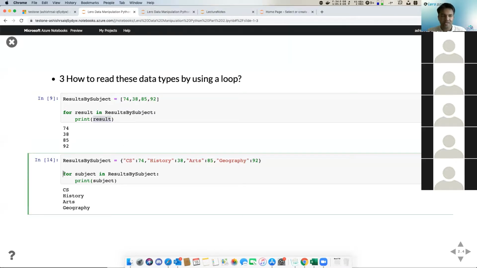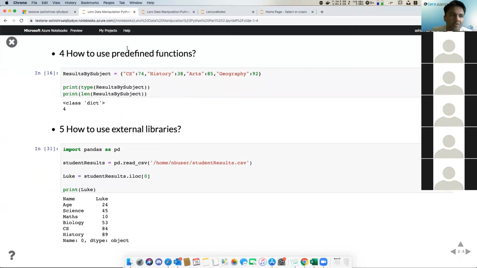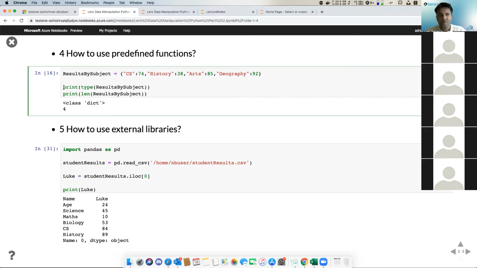In a similar manner, we can use a for loop to read data from our dictionary as well, right? So moving on, we can also use predefined functions. A function, in a very short summary, is pre-written code, a collection of programming language code that you can execute whenever you call that particular function. In this case, we have already used a function called print. The purpose of the print function is to print whatever value it gets. So it's just going to print those values to our screen, right? So print is an example of a predefined function. Then we also have another predefined function called type.